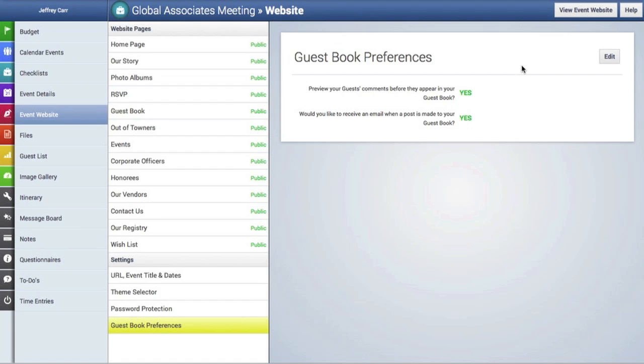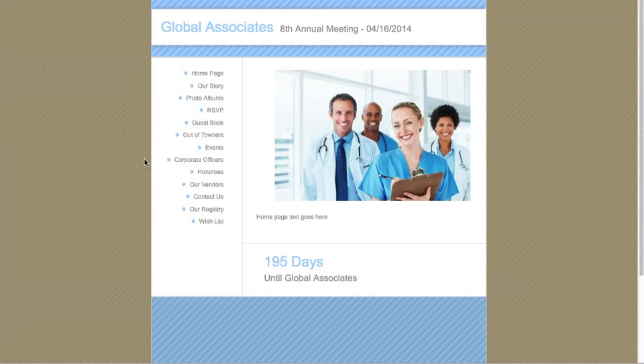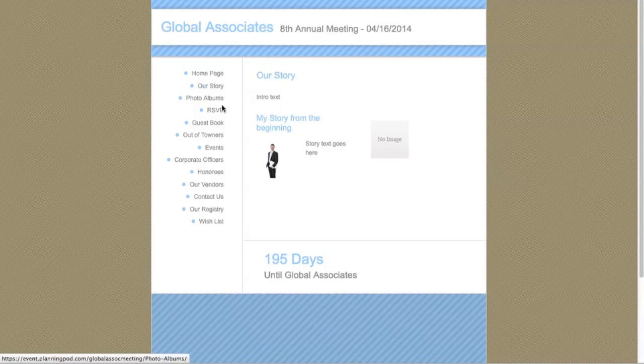At any time, if you want to actually see what your site looks like, just click on this button here to view your event website. This will take you right to the home page where you can see all the information we just entered. Now we'll click on our story page, and here is the text and image that we entered earlier.